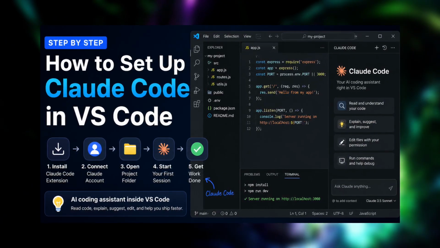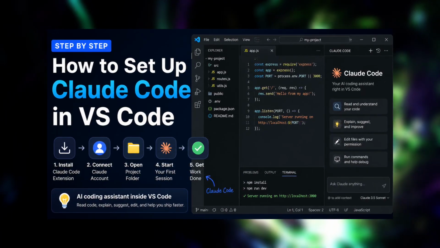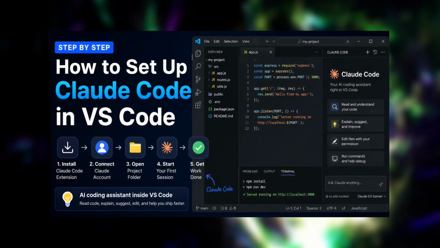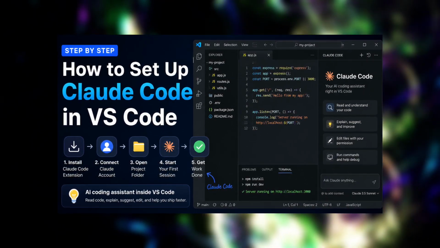By the end, you will be able to ask Claude to read your project, explain files, suggest changes, edit code, and help you work faster without constantly switching between your browser and your editor.